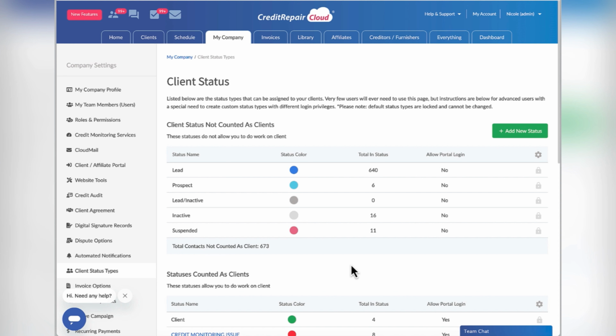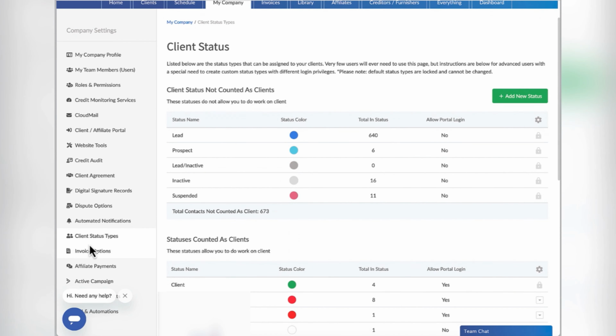Okay. So this is the client status. And of course, you want to just make sure that you are keeping everyone organized. We even have a client status where they have credit monitoring issues. So if we've tried to log into their credit report and their billing needs to be updated with Smart Credit, then of course we put them under credit monitoring issues. So just create a system that is going to work well for you. And that's where you would do it, under the client status types. So that's how that works.